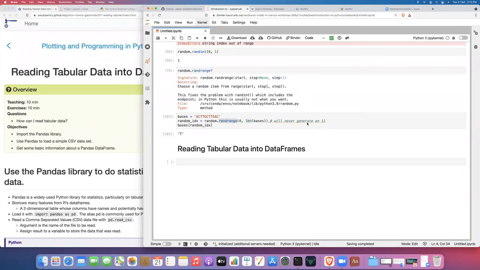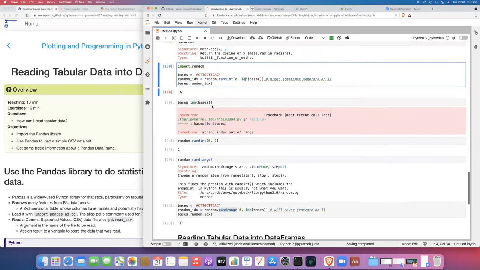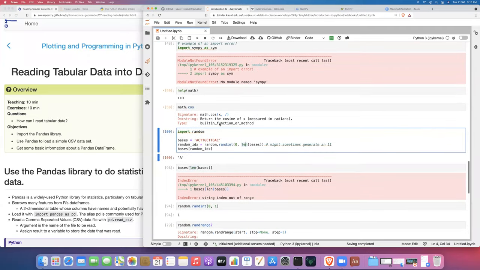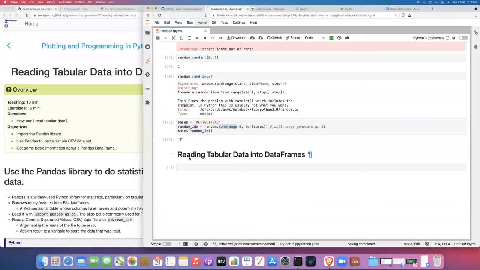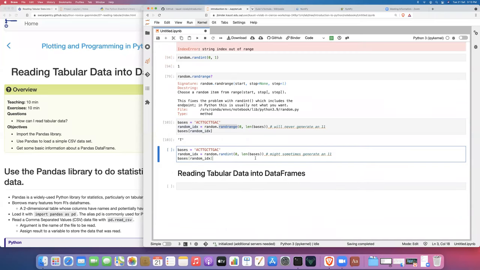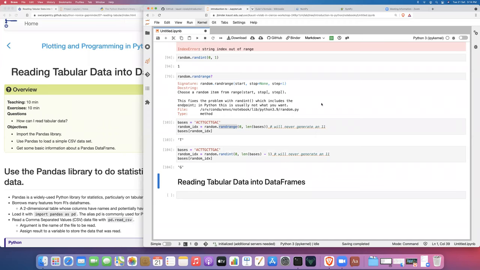That would also work. One of the participants has said that you could do an alternative solution, which I will put here, would be to do the length of bases minus one. So this will also never generate an 11. This will only ever go 0 to 10. So that's an alternative solution.